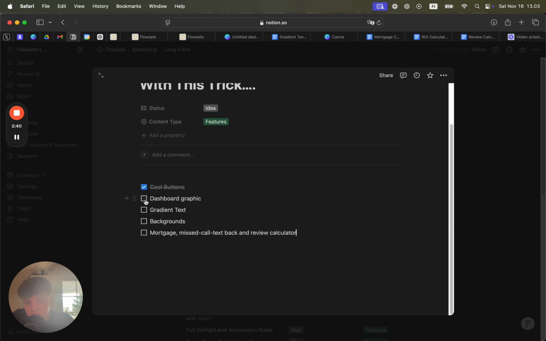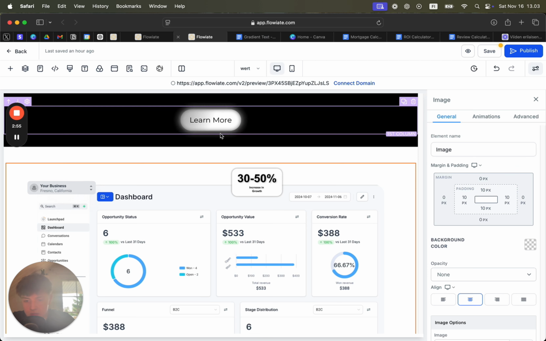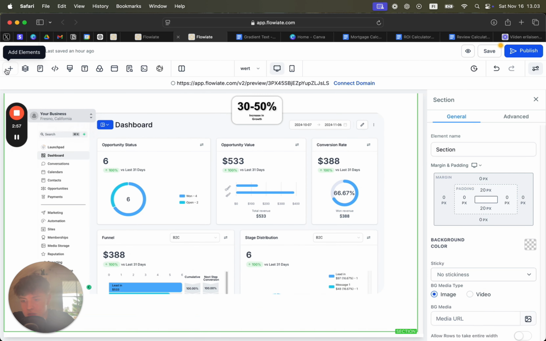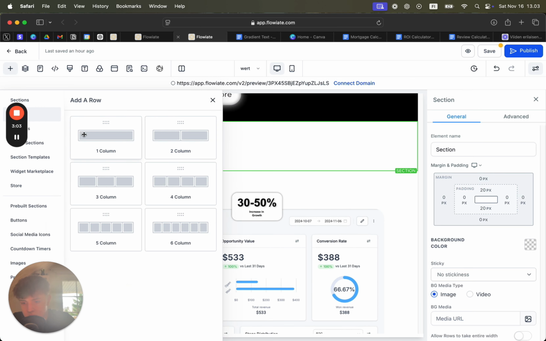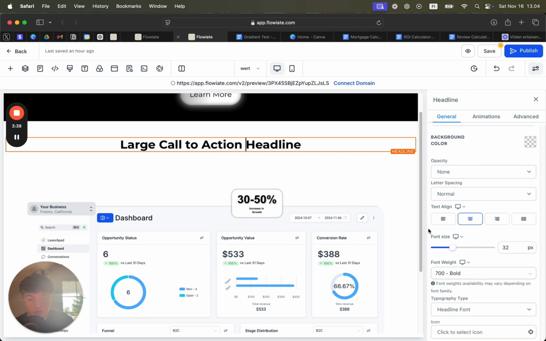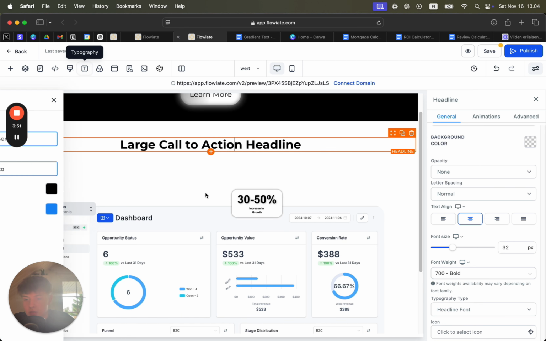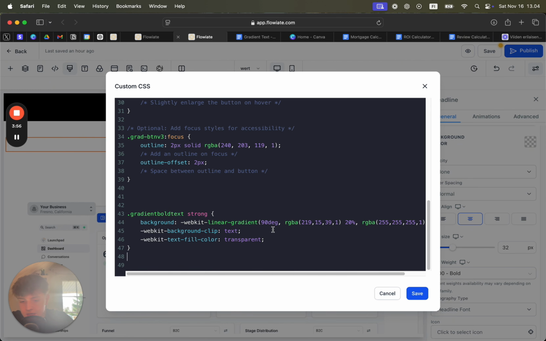But let's click this off and show you the gradient text. Just copy this custom CSS code and let's do another section, full width, 1 column, headline. How you're gonna do this is make sure that the font weight is set to bold, and what word you want to highlight, make sure it's bold right here. Then you're just gonna copy the custom CSS code right here, gradient bold text.